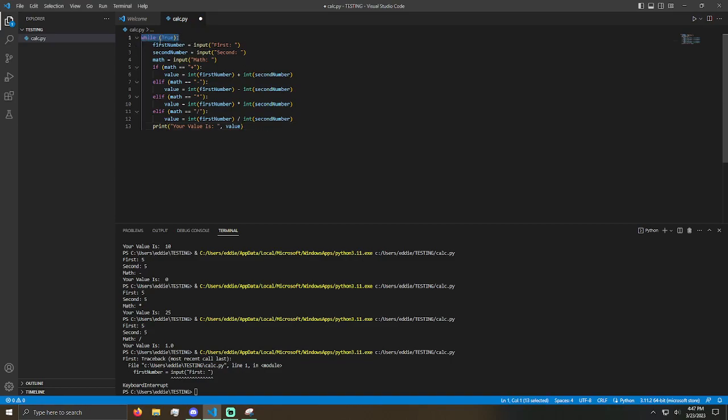Well, this says, while true, run everything that's indented below here. So this will run forever. While true, true is always true. So true, keep running. Make it make sense.